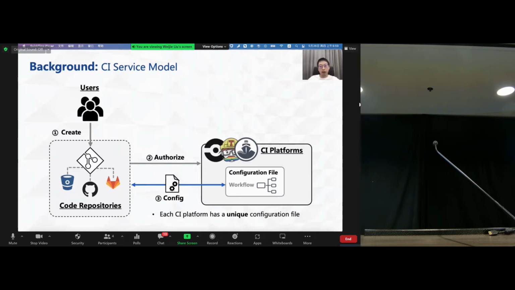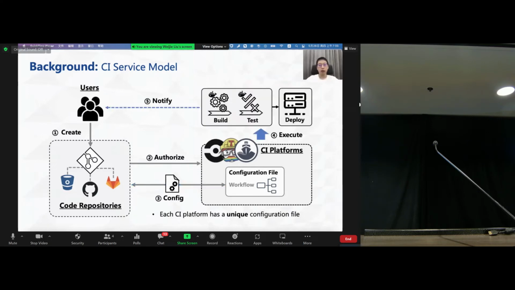Last, according to the configuration file, CI platforms run all jobs in a virtualized environment, such as a container or a virtual machine. The users can trigger this job by some operations, such as committing to the code repository. Users can also start the workflow manually through the CI platform's API. After the jobs are executed, users receive a notification which includes the status of the jobs and other information.